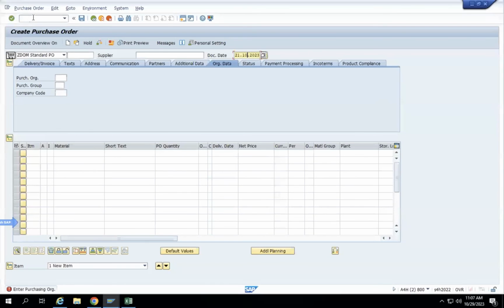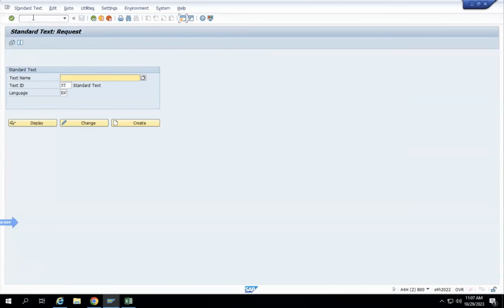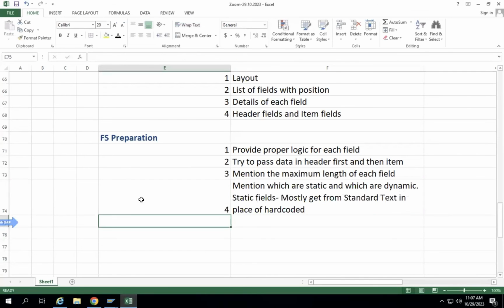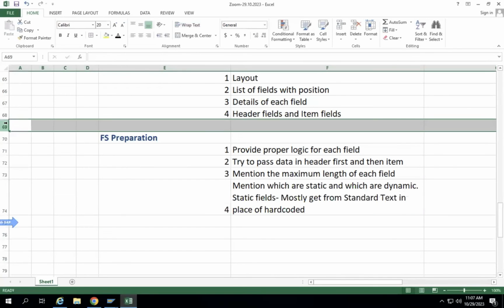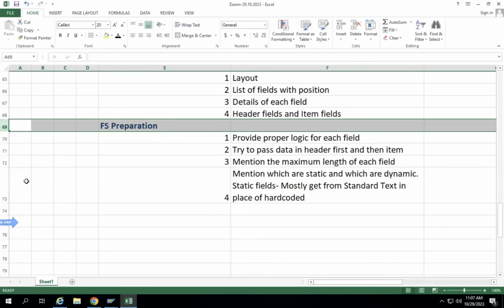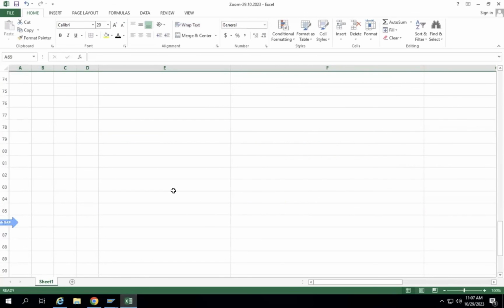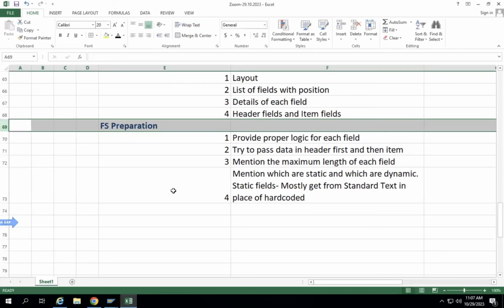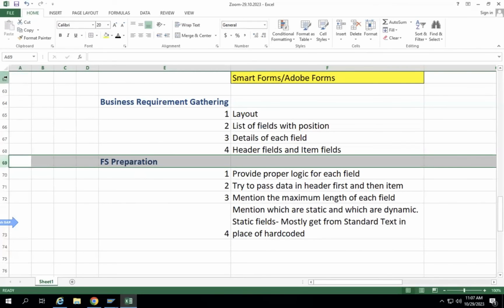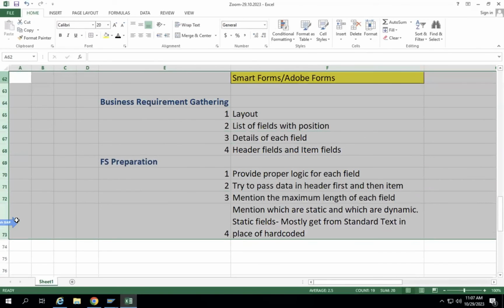I hope you have an idea. /n SO10. You can create a new standard text and maintain it that way, but avoid hard coding as much as you can. So we have seen FS preparation, and I highlighted a few important fields based on my experience, which are coming to my mind immediately. But if you have any other points, you can put them as a comment.